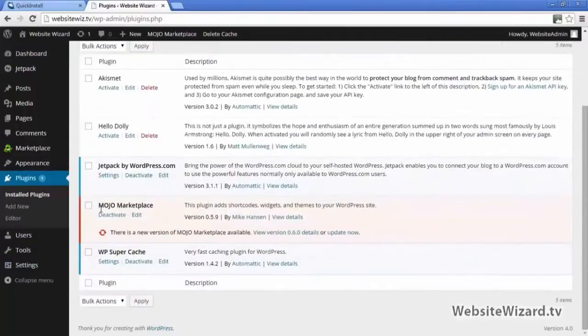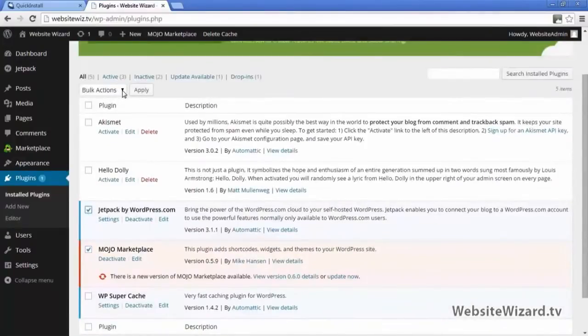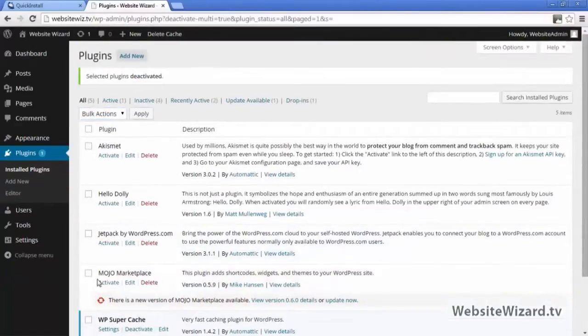And then if you scroll down and select Mojo here and Jetpack, and then come up to the top here, click the drop down and select deactivate, and then click apply here. So now that we've deactivated those two plugins, we can go ahead and delete those, and we also want to delete this Hello Dolly plugin here.